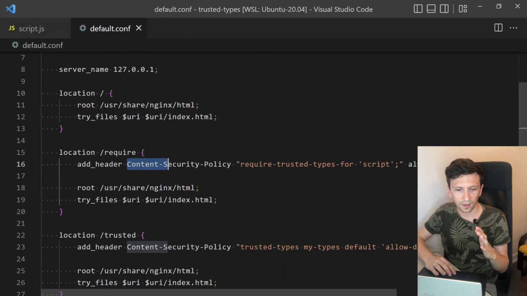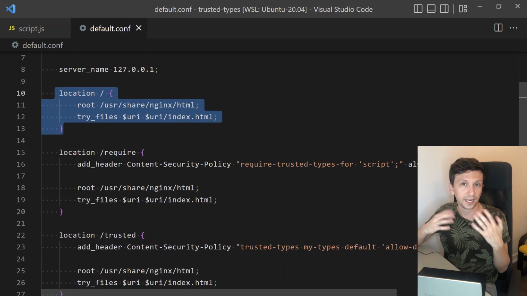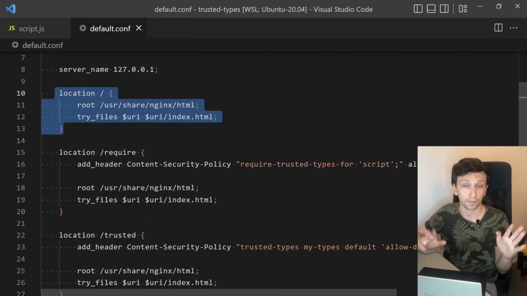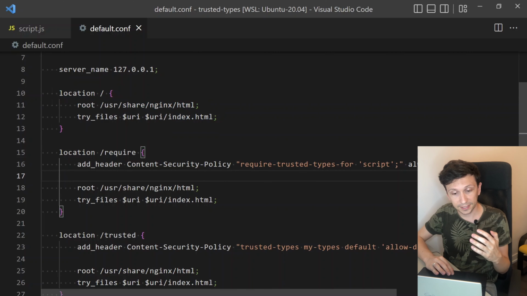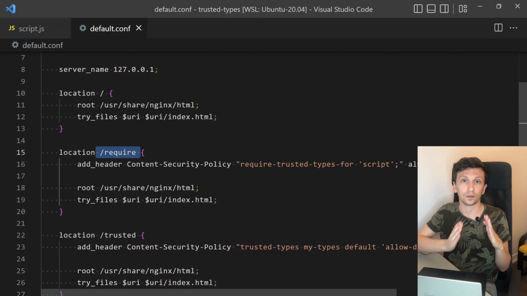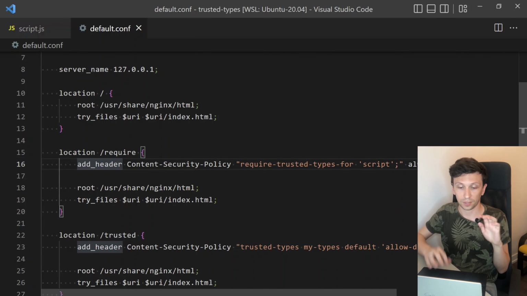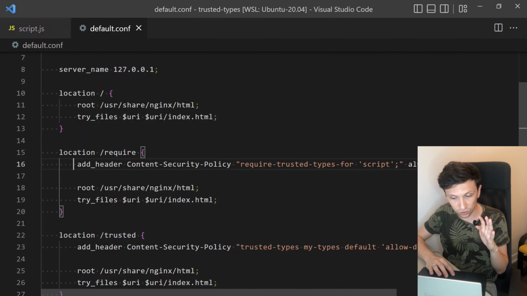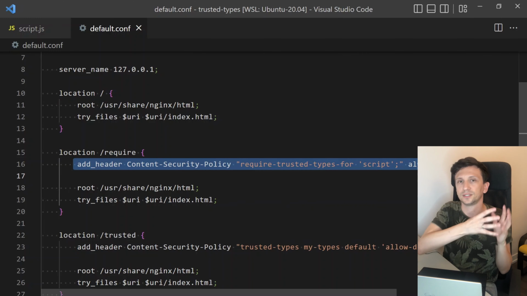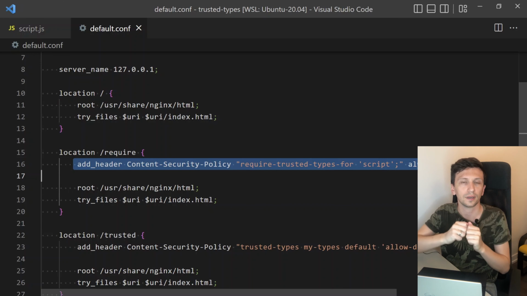As you can see, by default, I don't have any headers. I just ship the static files and that's all. But in this case, if the URL starts with required, I decided to put this new header. What this instruction does is just add this new header to your HTTP response.